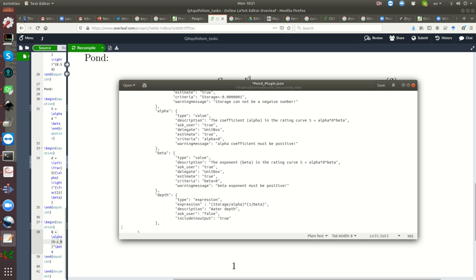Now the next thing I want to do is also be able to provide the bottom elevation of the tank so that I can calculate the hydraulic head. So I'm going to define another quantity, let's call it bottom elevation.